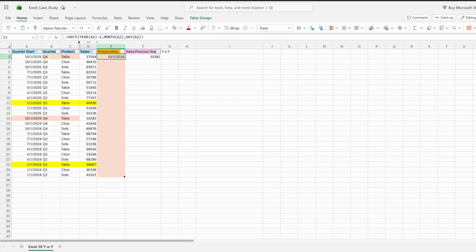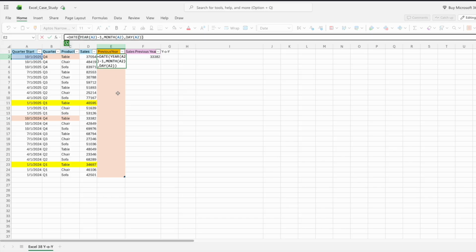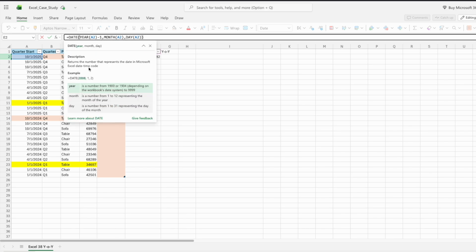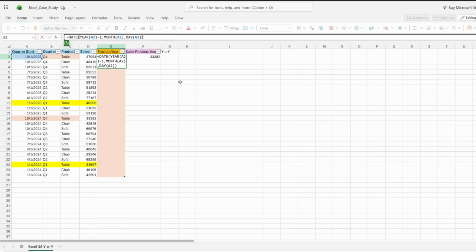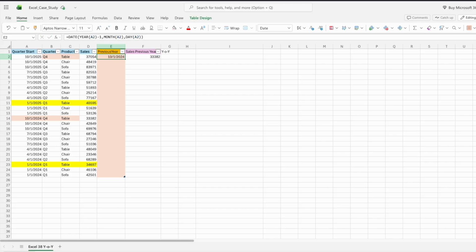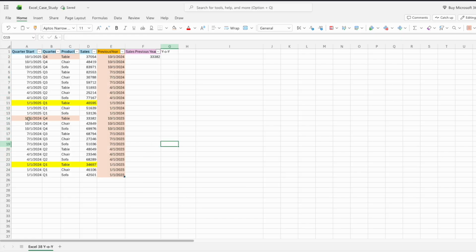Now to achieve that, we'll be using a date formula here, which essentially uses three arguments, year, month and day, and we'll extract all these three fields from this particular cell and we'll subtract the year by 1 to get the date corresponding to the same date but previous year. So once we apply this formula, here you can see that corresponding to 1st of October 2025, we are getting 1st of October 2024. Then we can drag this formula down to fill the dates, and corresponding to the quarters in 2024, we are getting the dates from 2023.